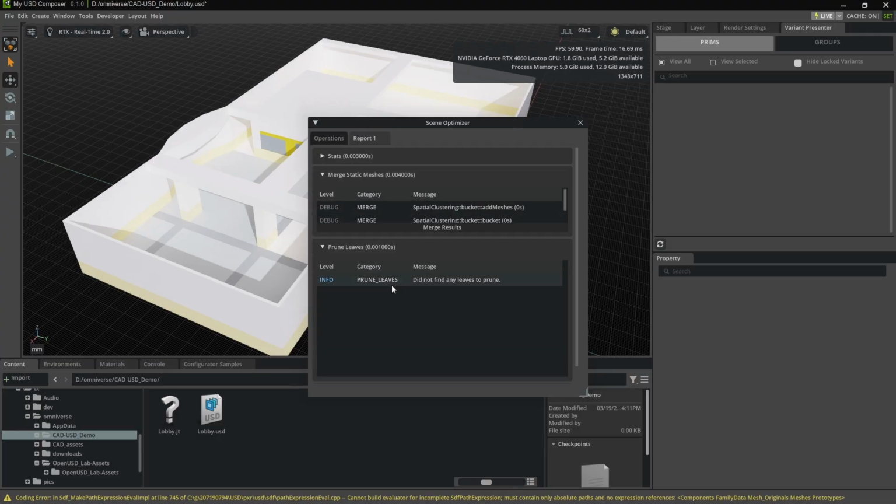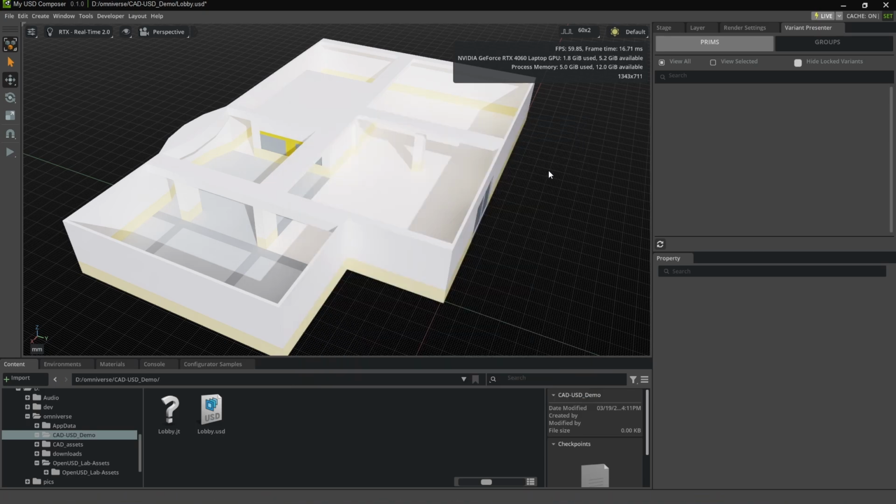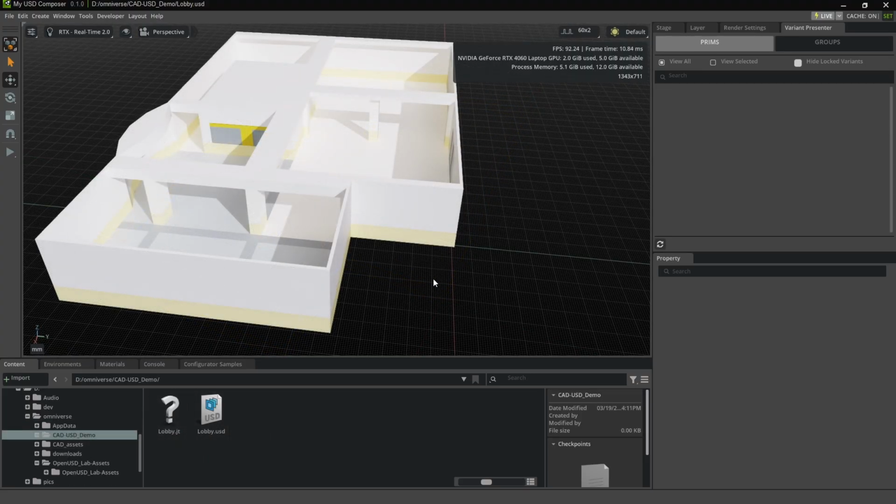Now this was a pretty clean file. This is just an example, so we didn't really have a lot to merge, but that's pretty much it. Now what we can do is save this lobby USD file, and if we refresh the browser here, I'm going to back up a little bit. Sometimes the browser doesn't completely refresh. Okay, once that's done, you can see we've got our lobby JT, which is our original CAD export, and then we have our lobby USD, which is now converted and optimized and ready for us to work with.